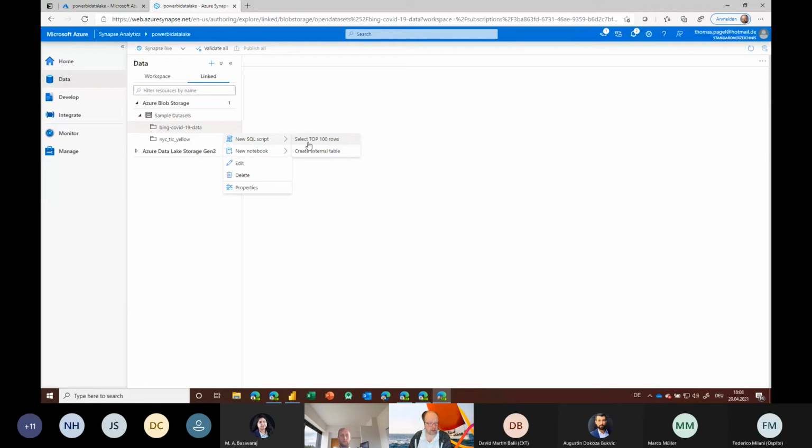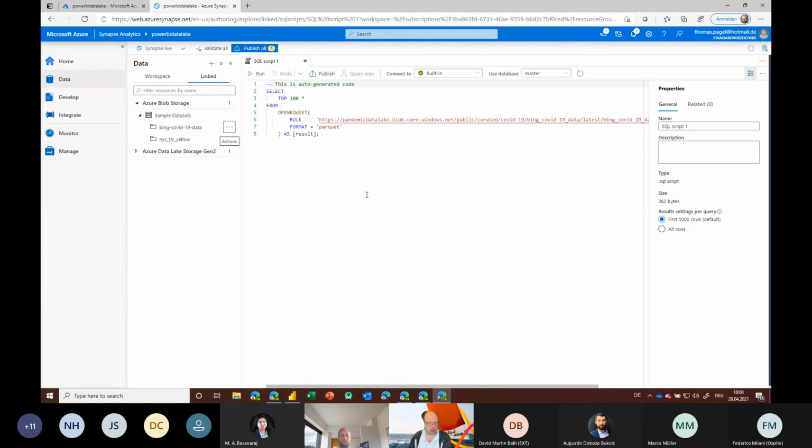Here I select the top 100 rows, and Microsoft creates a command for me. So just select top 100 and so on from, and here we have this OPENROWSET, and you see Microsoft is provisioning that data set for me, and you see the exact URL here. So it's linking to a single Parquet file called Bing COVID-19 data Parquet on a public blob storage. And that is a command I can run.